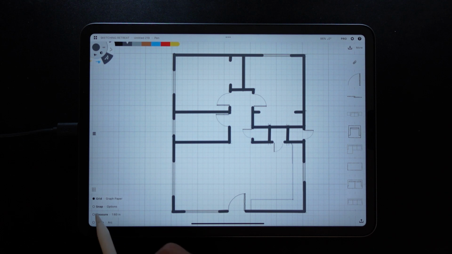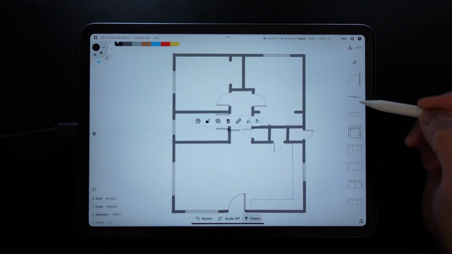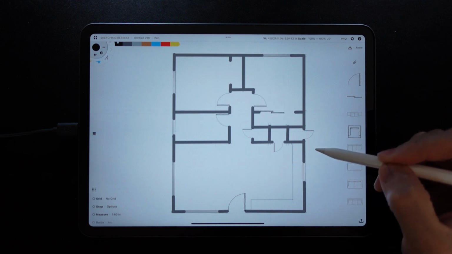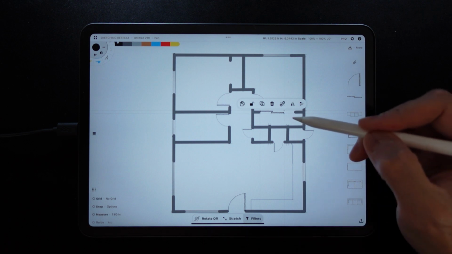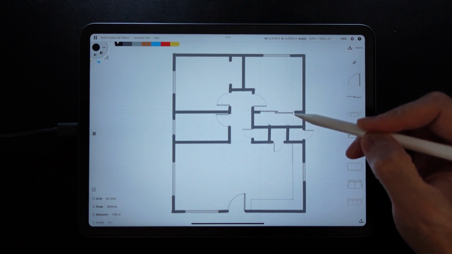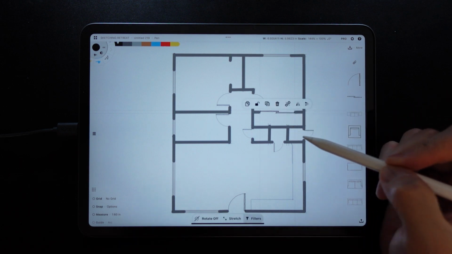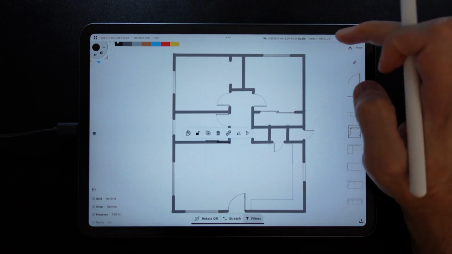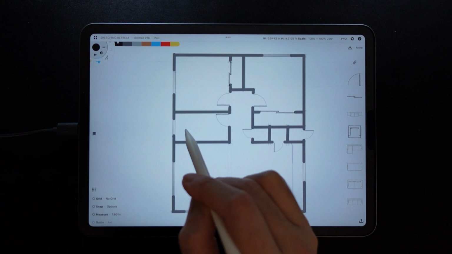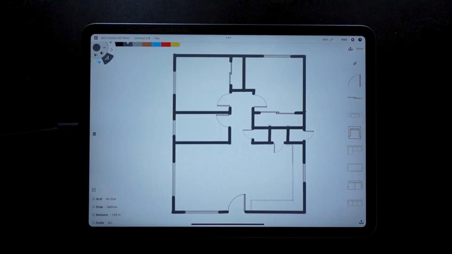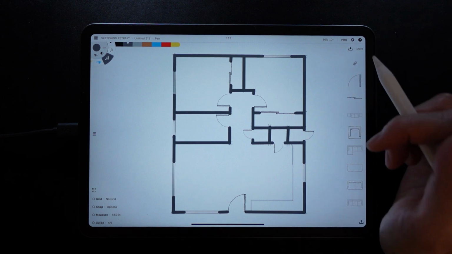Now I'm gonna turn my grid off, and I'm gonna start adding my closet doors here. This one right here is fine. I'm just gonna stretch it a little bit so it matches the opening. I'm gonna add another one, give it 90 degrees, and place it right here. Okay, so we have our complete floor plan with doors and windows.